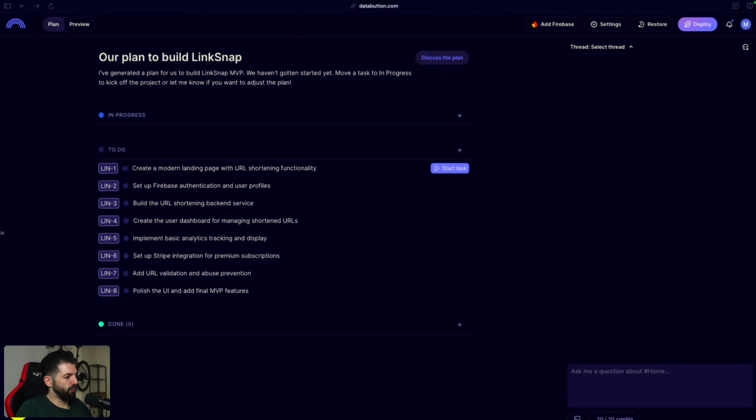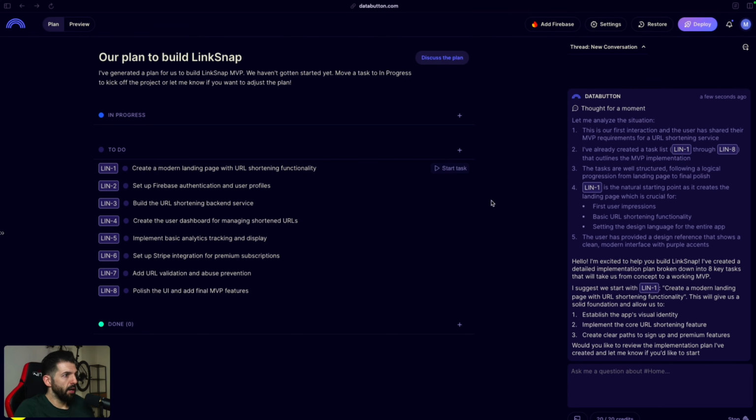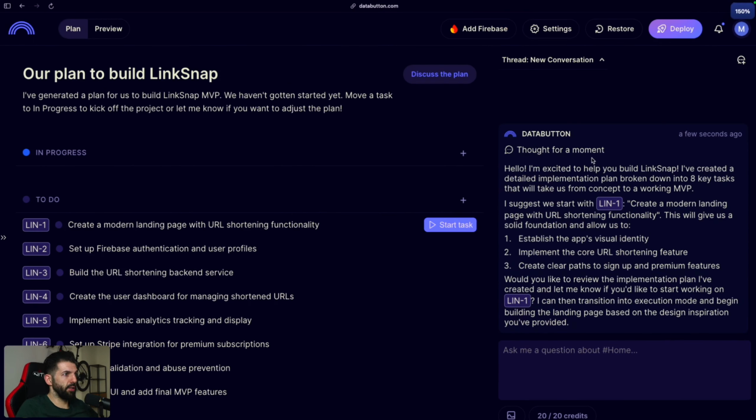So let me quickly change back the screen. As you can see here, it says our plan to build Link Snap. So you even get a name for your application. And on the right, maybe let me zoom in a bit. You can see it said, okay, thought for a moment. Hello, I'm excited to help you build Link Snap. I've created a detailed implementation plan broken down into 8 key tasks that will take us from concept to a working MVP. I suggest we start with LIN1, create a modern landing page with URL shortening functionality. This will give us a solid foundation and allow us to establish the app's visual identity, implement the core URL shortening feature, and also create a clear path to sign up and premium features.